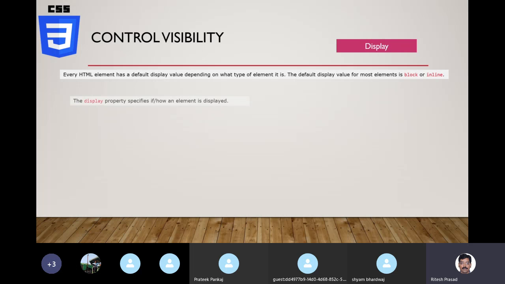So display is a CSS property which is controlling the display behavior. Sometimes we want to display the content, sometimes we don't. And sometimes something which is by default displayed as a block, I want to display it like inline. And sometimes something is displayed like an inline by default and I want to change it to block. So display is a very important property that we can use to control the display of things.